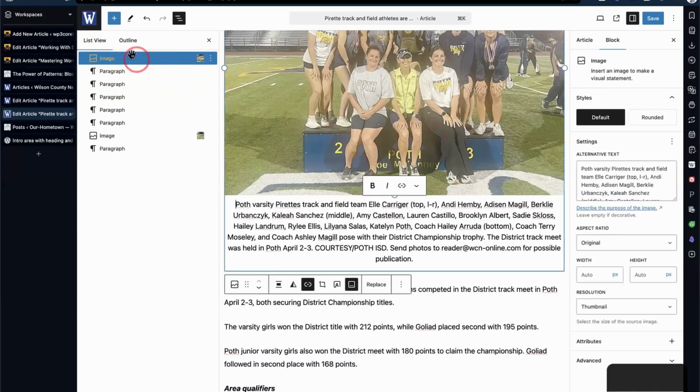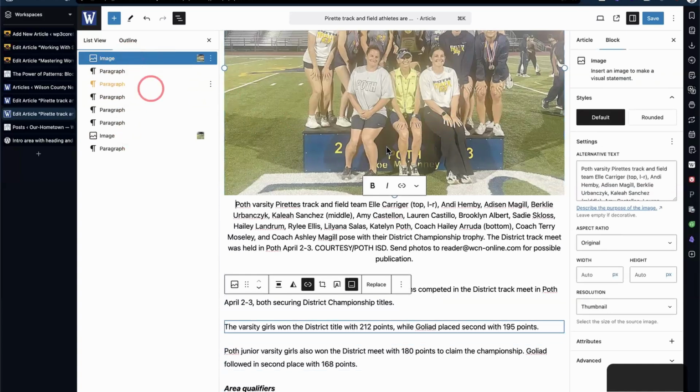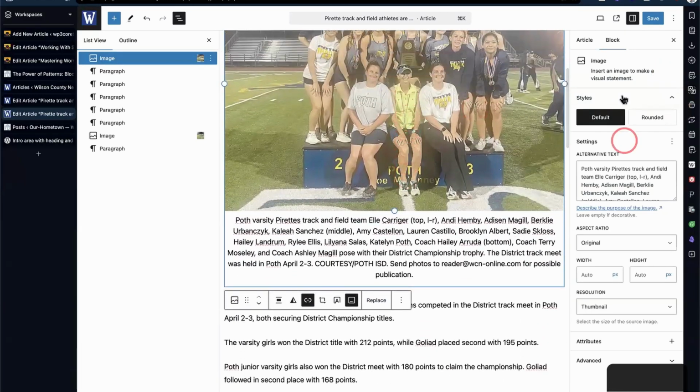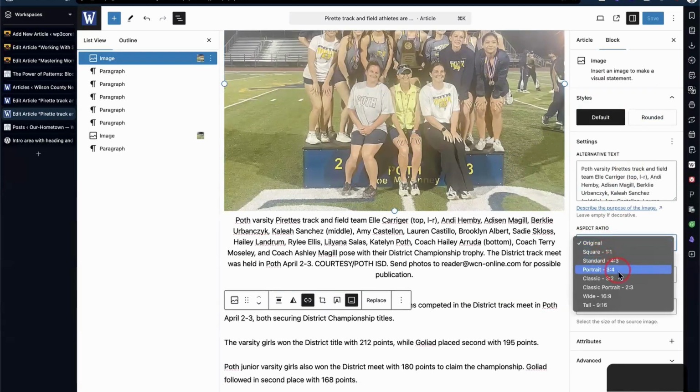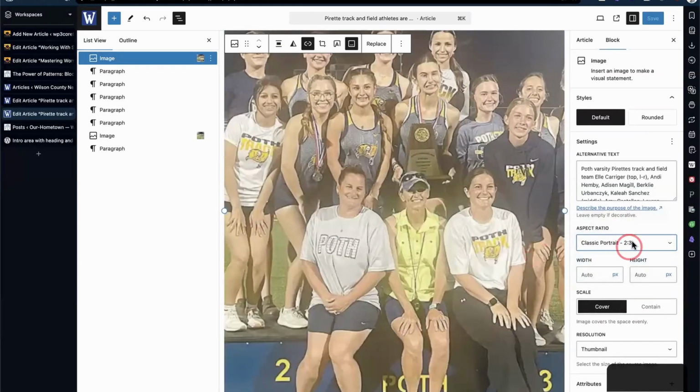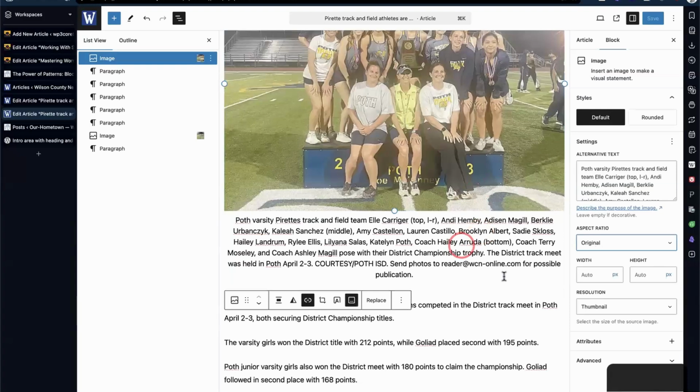If you click on an image, you can click on your blocks either in the list view or in the content view itself. And as you see, the sidebar will update to give you all the image options in this case, so we can even change the aspect ratio and things like that. So you can go right in and start taking advantage of those things there.